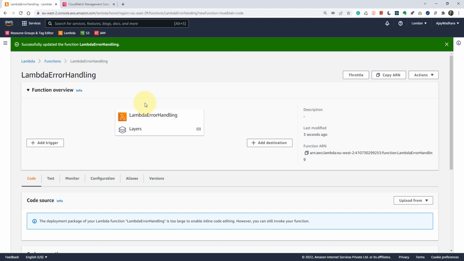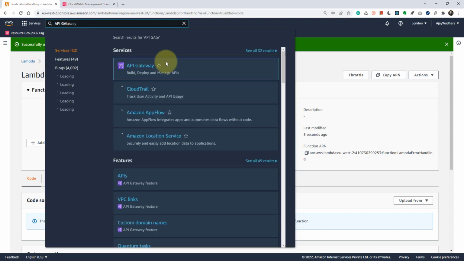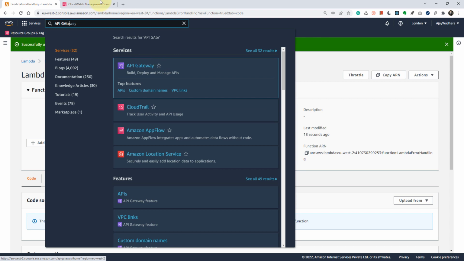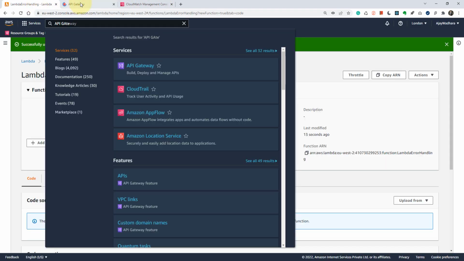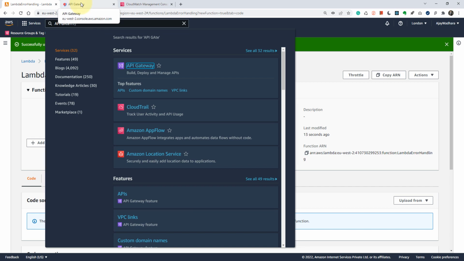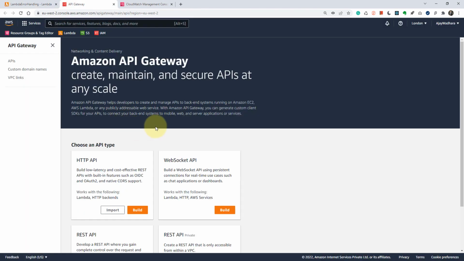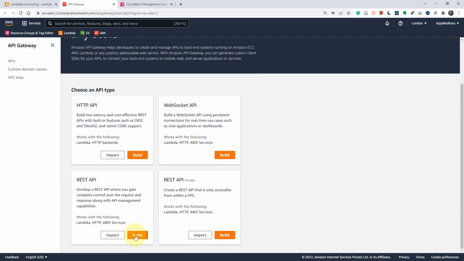Now Lambda is created. To invoke our Lambda function, we need API gateway, right? So I can search API gateway here. If you have not used API gateway earlier, that's fine. I would be giving you a demo of how to create an API. I'll not explain everything, but you'll get the basic knowledge. So this is my API gateway console. I can go to REST API and click build.